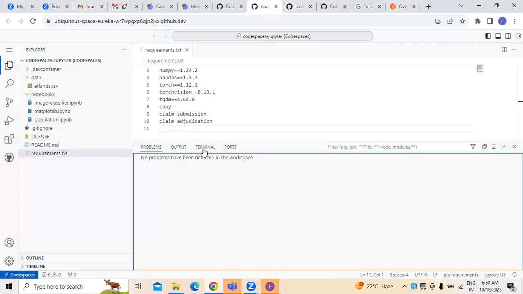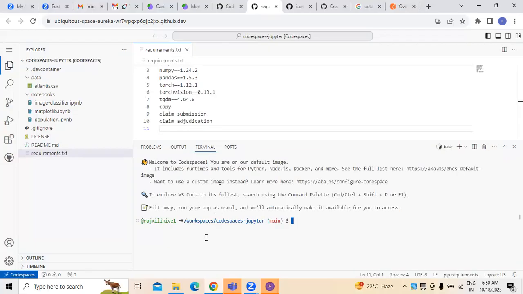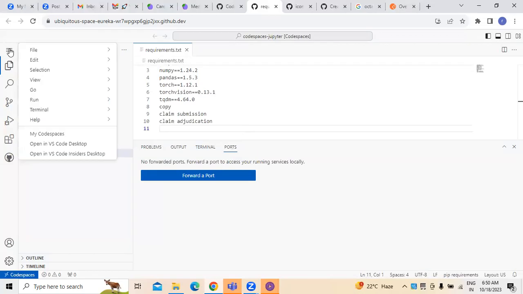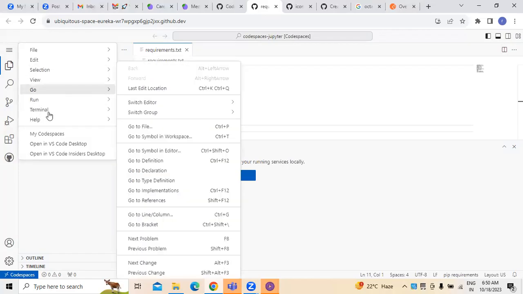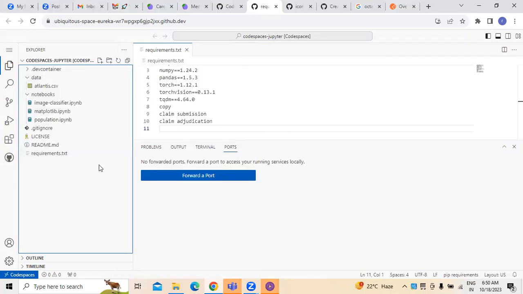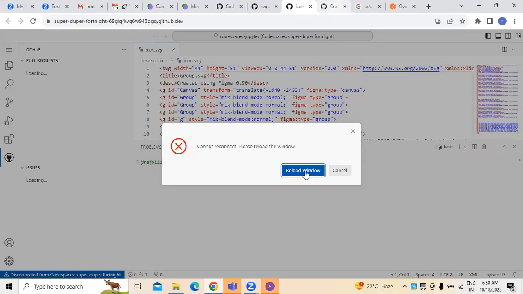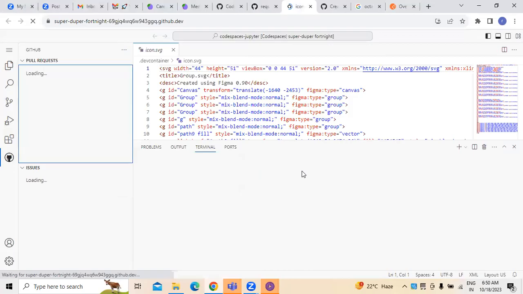Or else, if any terminals need to be created, we have our own terminal to create. Even if you want to create any kind of ports or forward ports, everything can also be done here. Like for example, if you want to do the reload.